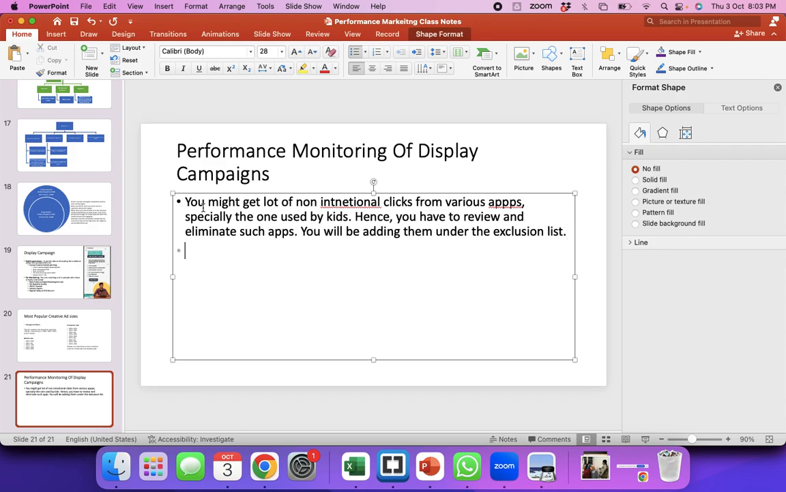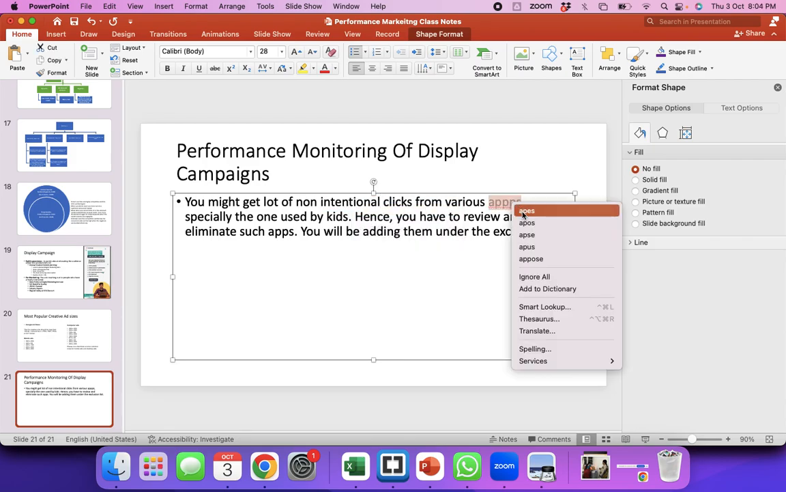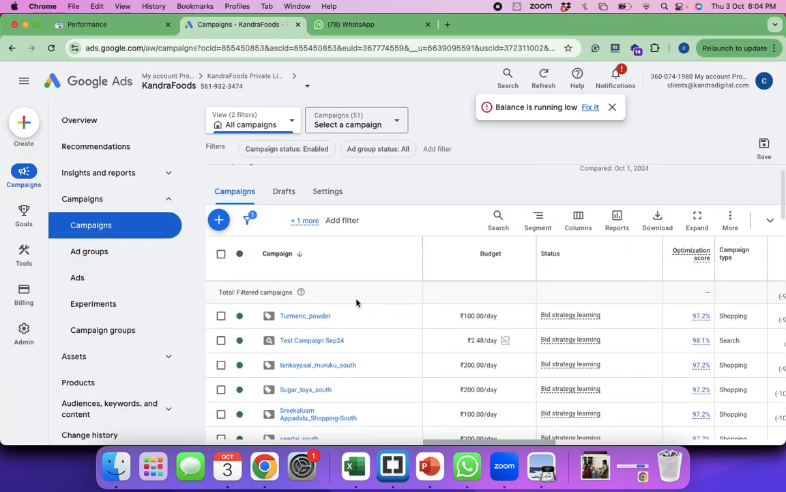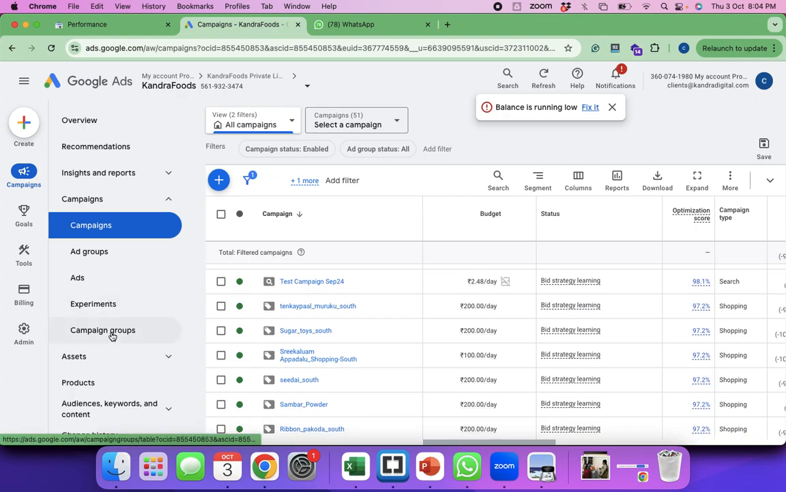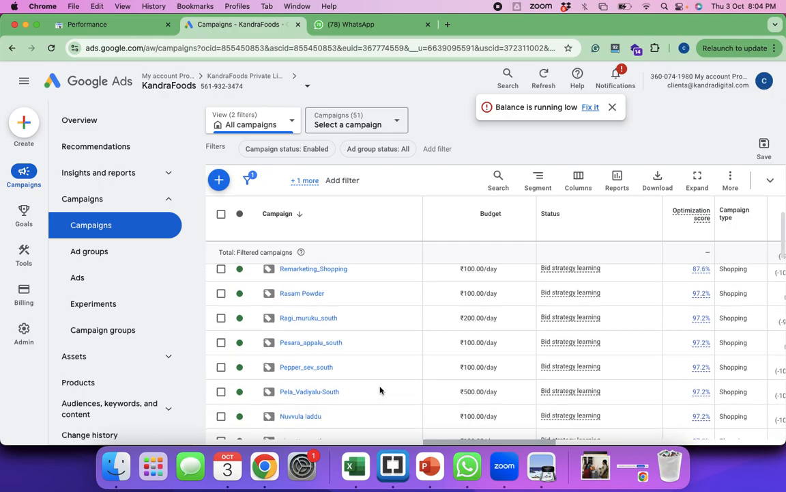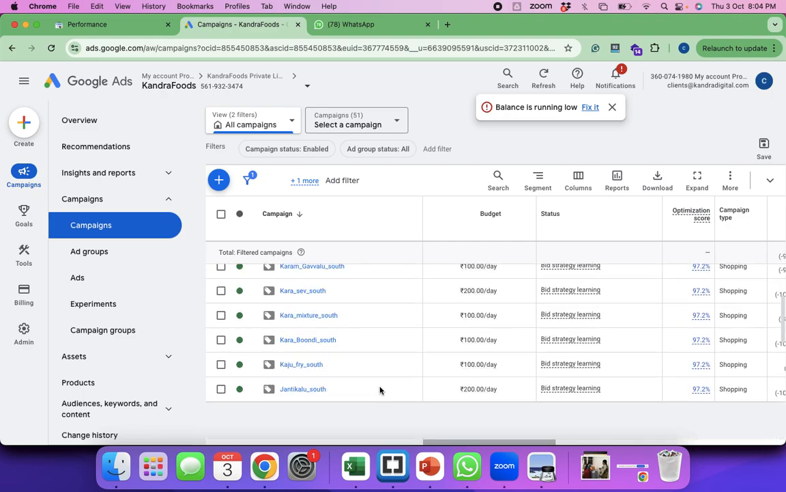You have seen previously in the search campaigns we were seeing the search term reports, right? Where is that? Okay, I think we have one display campaign also here, so I'll show you the report of the display campaign also.